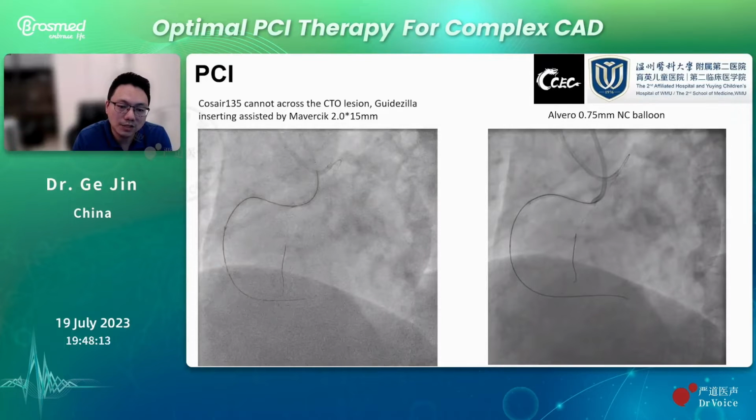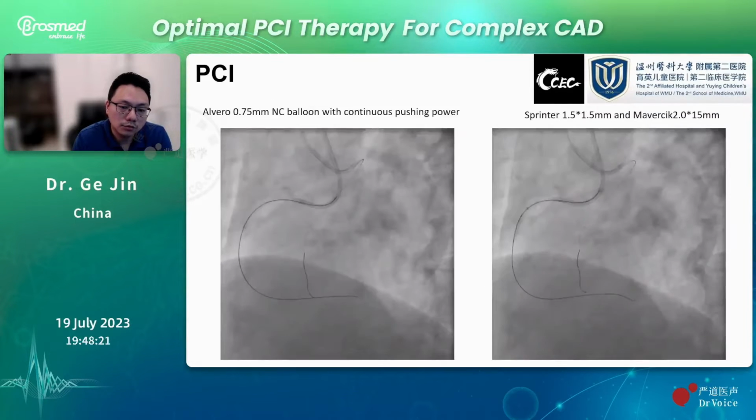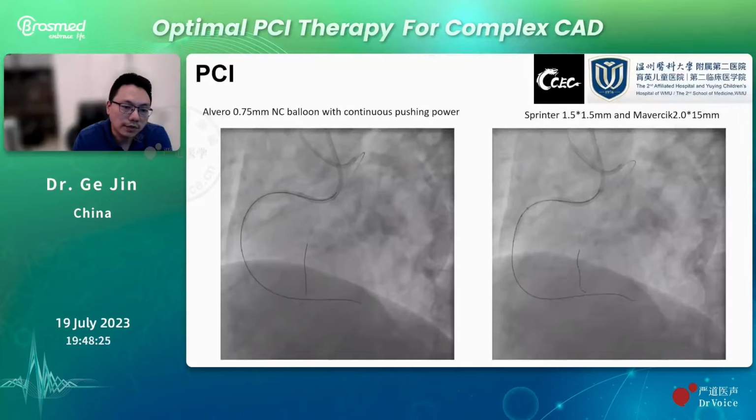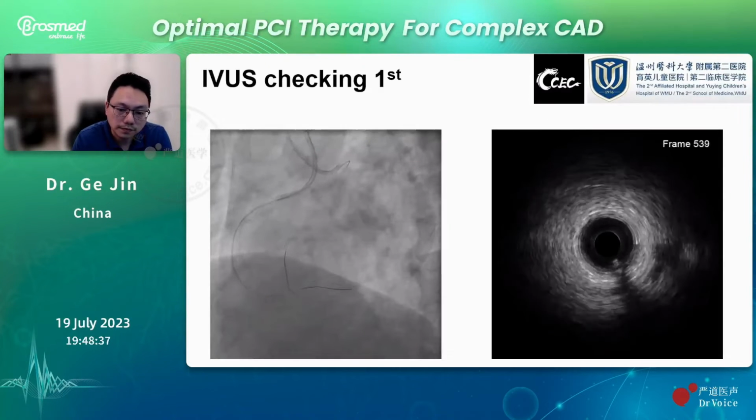Here, the balloon can very easily cross the CTO lesion, and the balloon was dilated to 6 to 20 atmospheres. And then we change to a bigger balloon, 1.5 and 2.5, as a two ratio zero balloon. And then I check the IVUS.